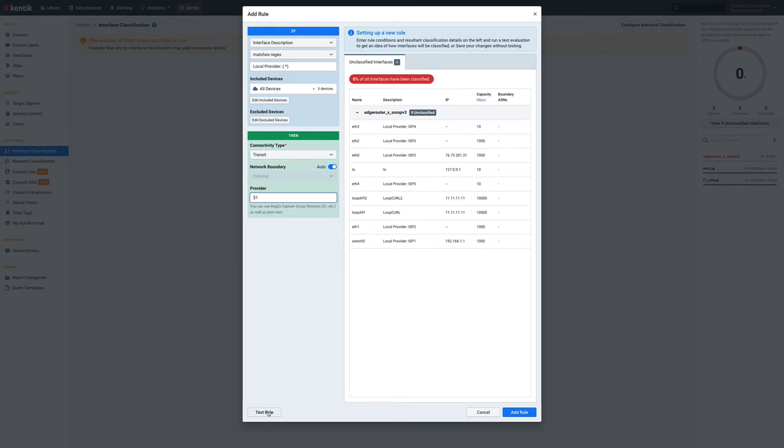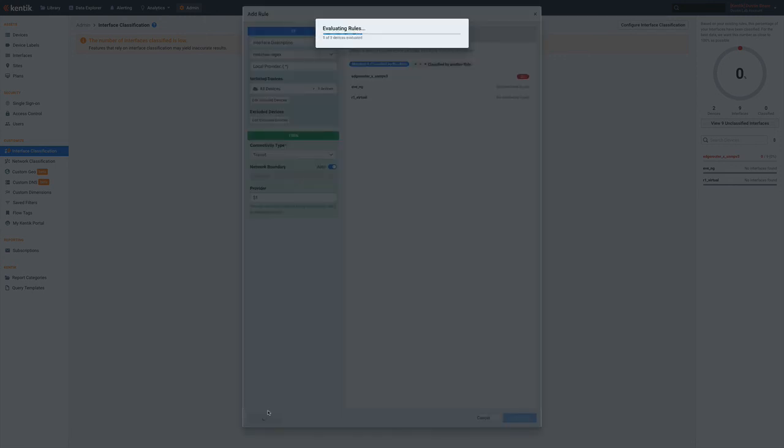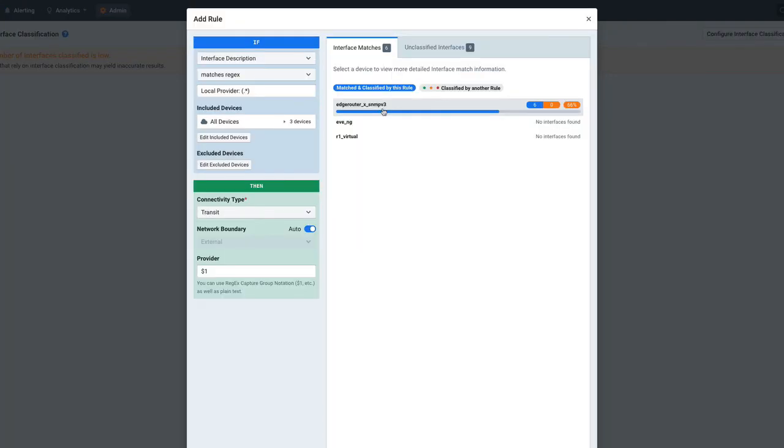Down at the bottom, we have an option to test this rule, which will run it against all of our interfaces that are currently set up on our devices. Let's go ahead and click this and see what happens. Now we can see that there's an Interface Matches tab at the top, which will contain all of the devices along with interfaces that match the rule that we have configured. If we click on the device, we can see those matches and how they were classified.